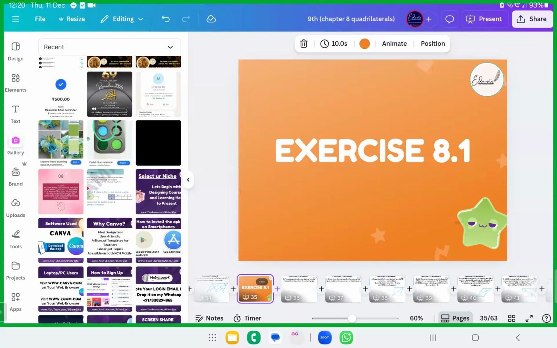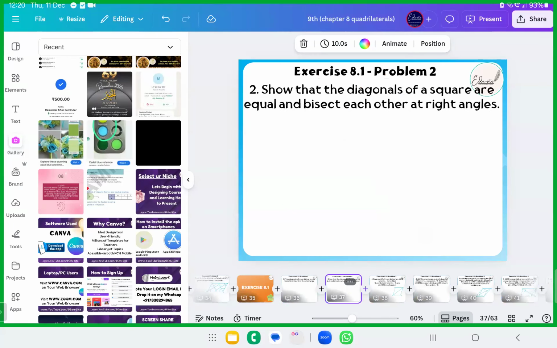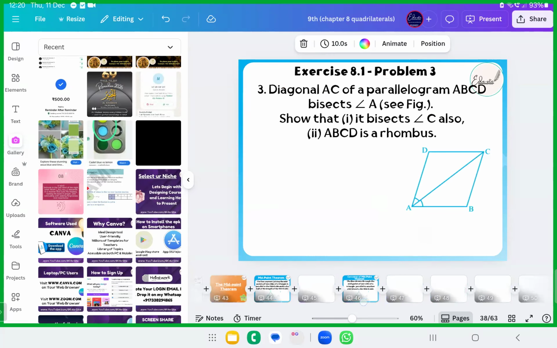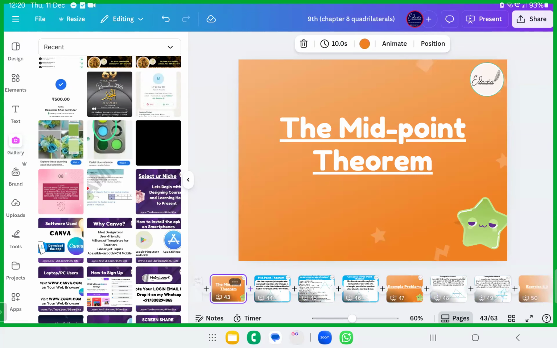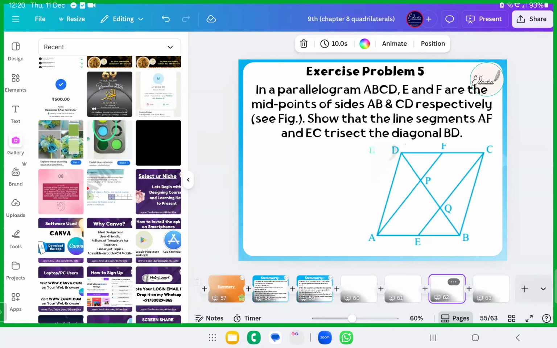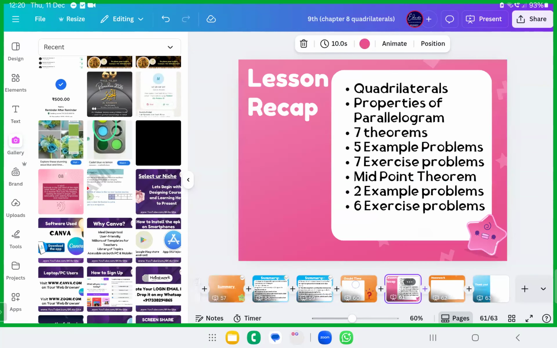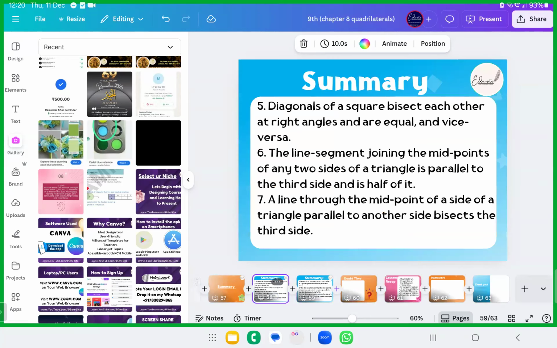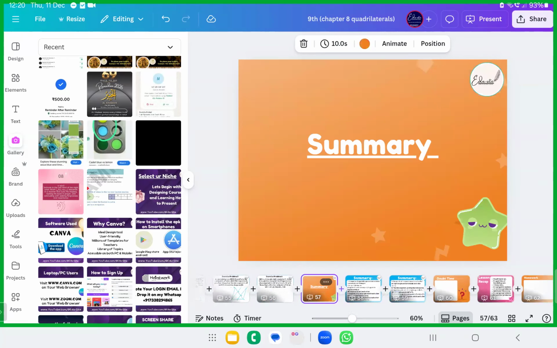See here, exercise number 8.1. See how I got those things. Exercise, then the midpoint theorem. Just look into this. Exercise problems. See, we are done. Lesson recap, doubt time, if you have any, summary. See how beautifully it's done, isn't it?